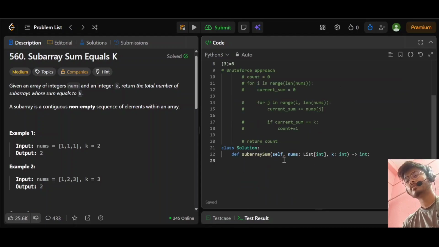A natural thought might be, can we maintain a window and adjust its size depending on the sum? This works in many subarray sum problems when all numbers are positive. For example, 1, 2, 3, 4. If the sum becomes too large, shrinking the window always reduces the sum. But here, numbers can be negative. Suppose 2, minus 1, 2.